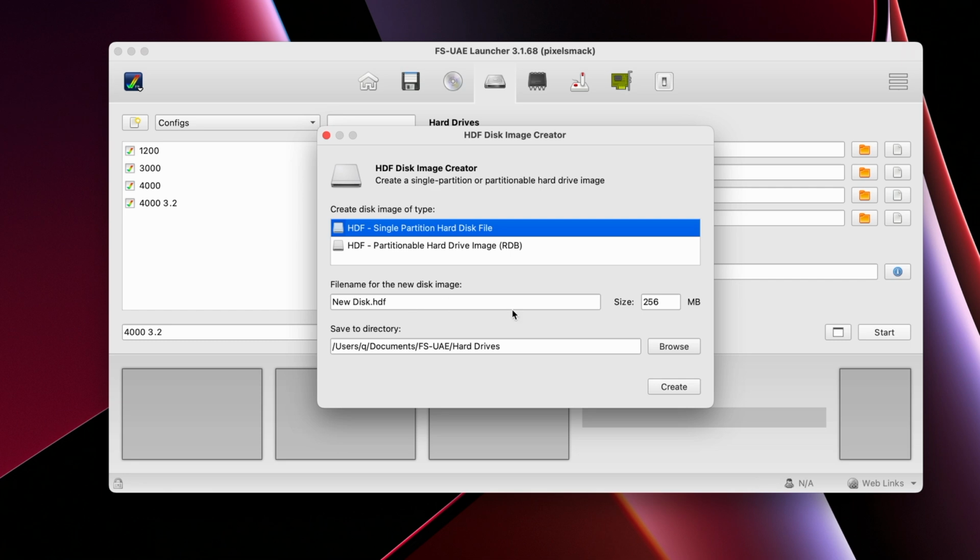And then we're going to call it, last time in the WinUAE we did 800 megs. We're just going to leave it at the default of 256. Why not? You can see the save directory, it's defaulting to its config of Q, documents, FSUAE, hard drives. And then here you can give it a name. We called it 1200 on WinUAE, so we'll call it 1200. So there we go. We hit create. So now we've got that, and that's it.